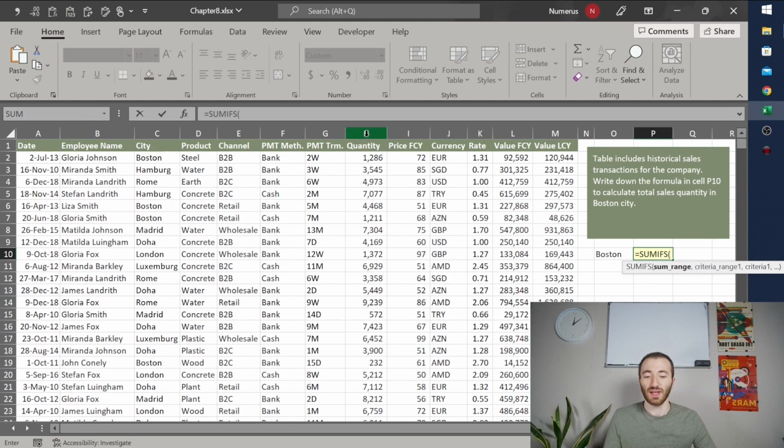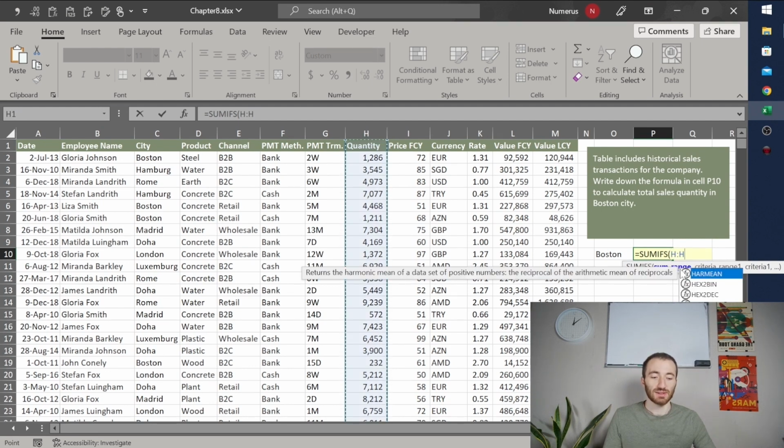We can either select the entire H column, or we can select the range from H2 till the end of our table. Well, for simplicity, for this tutorial, let's just click on the H column. As a result, Excel will select the entire H column and it will look like this, H:H. Then let's write a comma, criteria range 1 and criteria 1.